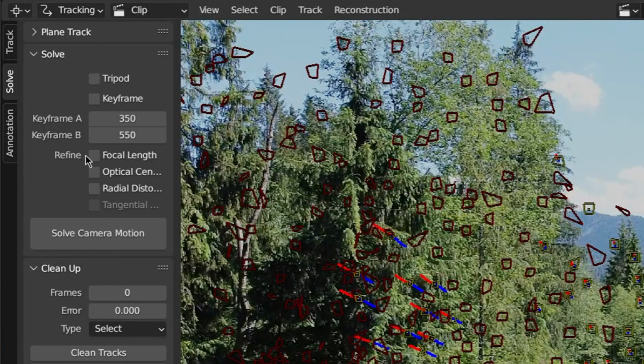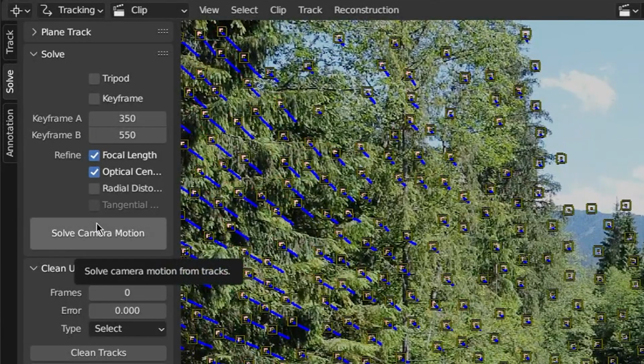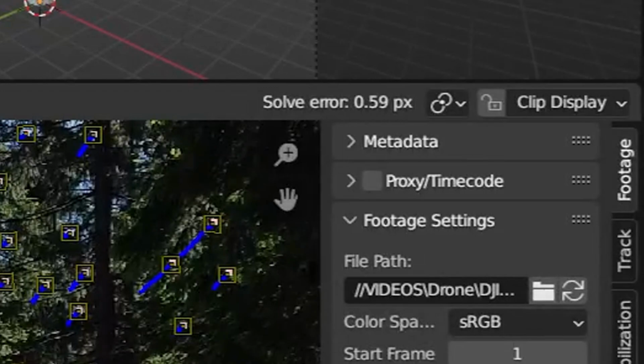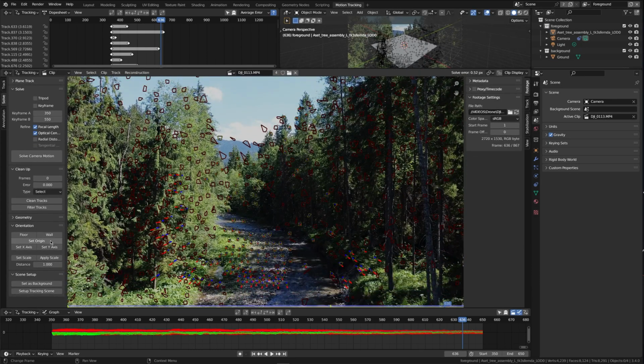If you don't know the focal length of the camera, you can choose to refine focal length. Now solve the camera. Solve error under 1 pixel should be fine. So we can set up the tracking scene and set the floor, origin and scale.